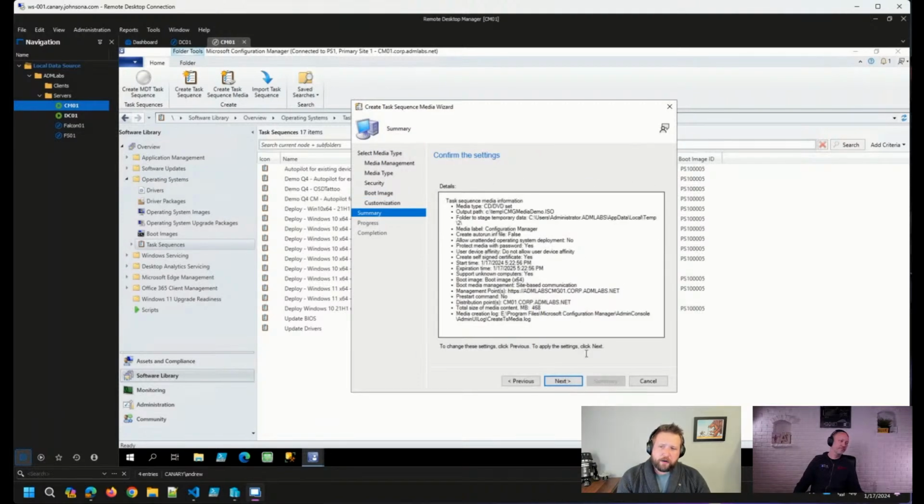From that point on, it's going to look like a standard media deployment. It's just going to contact the CMG for all of the management point requests, policy requests, and content requests. But it's going to look like your standard task sequence. All right, awesome. Thank you, sir. Pretty straightforward. Shockingly straightforward. The first time I saw this, I was like, that seems too easy.